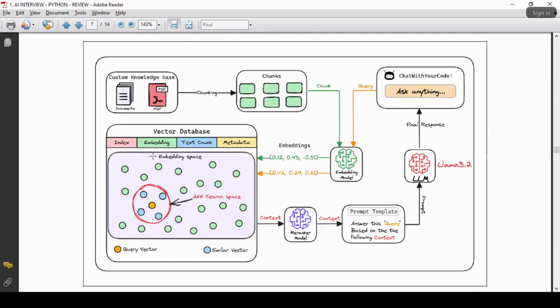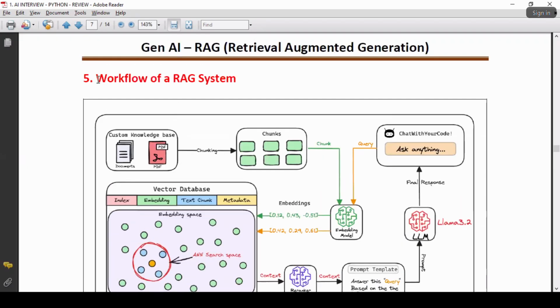Workflow. Let me talk about this one also. Can you repeat again what it is? Workflow of the RAG system. Whatever I have explained, that is version 1.0 actually. This one is 2.0. When I say 2.0, this is the in-company level.